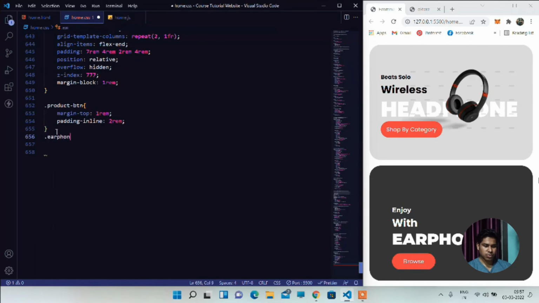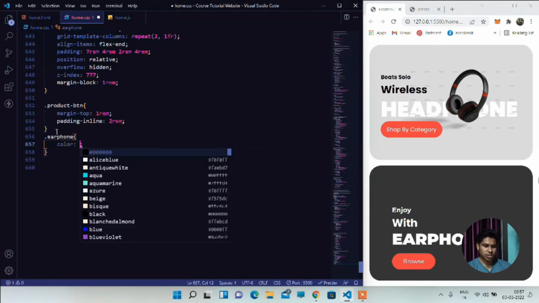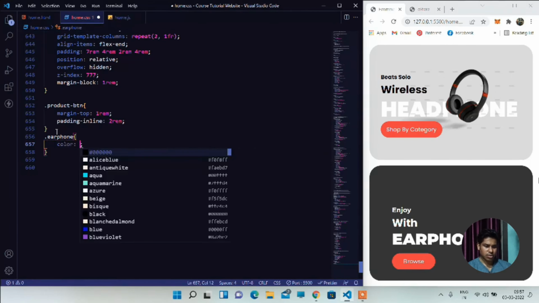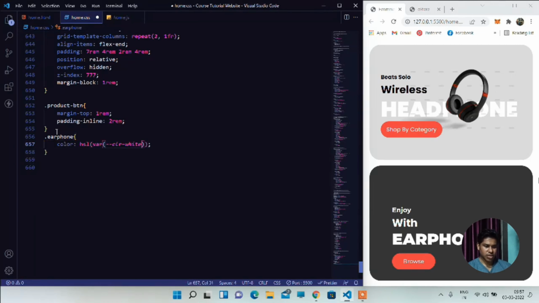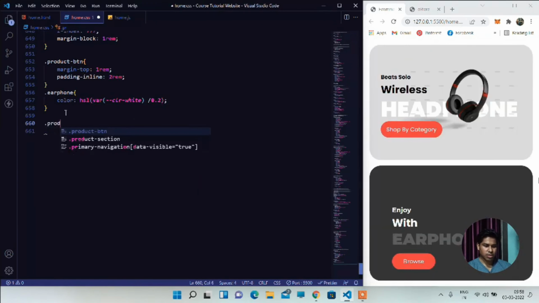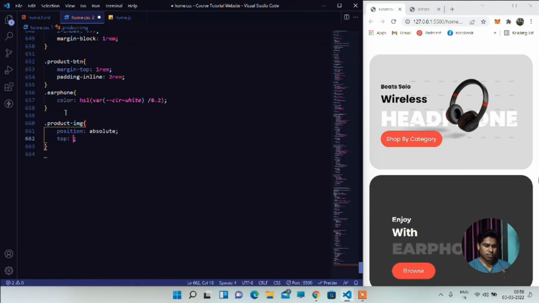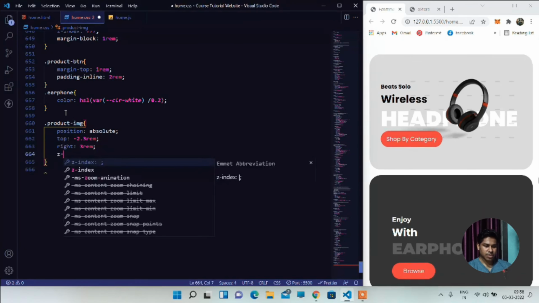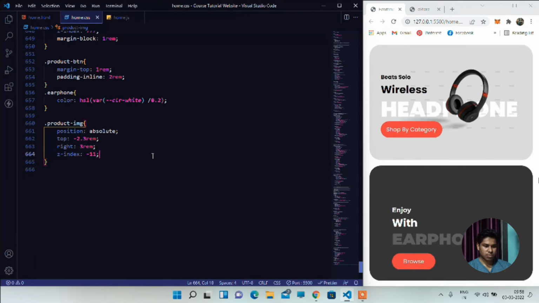Now earphone, and color is going to be my gray. Let's remove this color. HSL is going to be white, and I want to increase the transparency to 0.2. This is how it will look. Now product image: position absolute, top minus 3.2 rem, right is 3 rem, and z-index is going to be minus 1. So let's come back to my HTML.